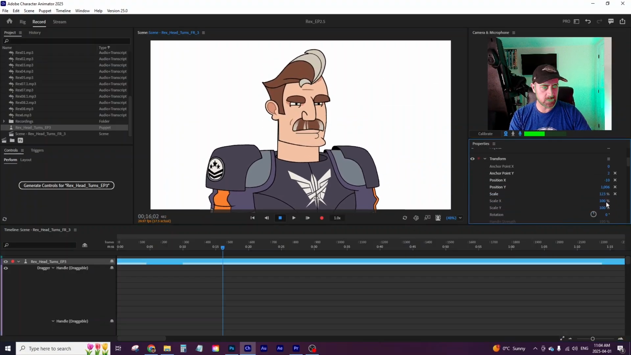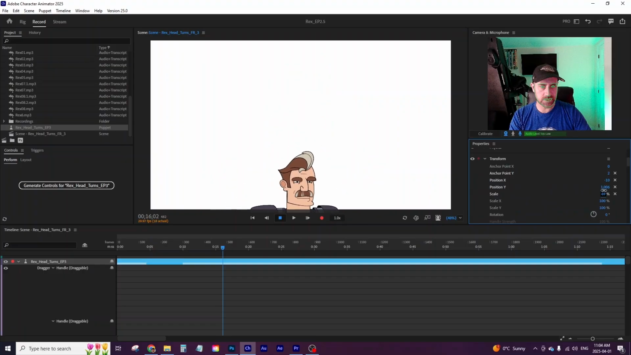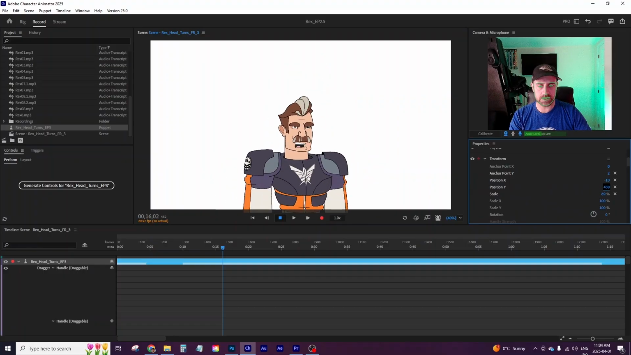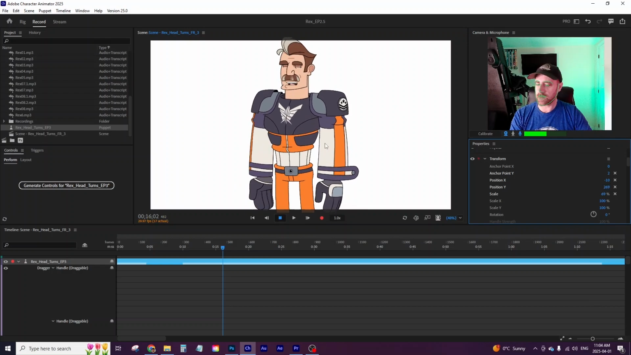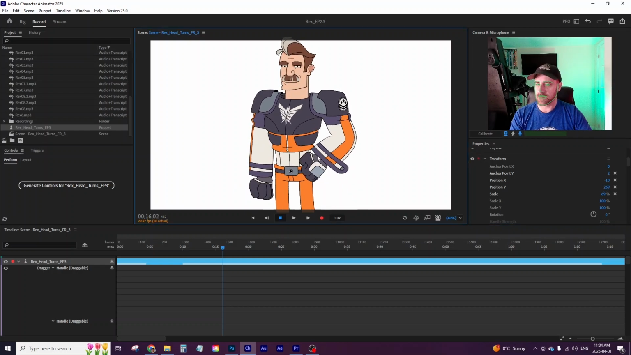So if we go transform, let's scale out a little bit here so we can see all of Rex in all his glory. Everything's obviously draggable. So if I hit F, I go to my fist, I can just bring up his hands, and oh, he's pissed off, and he's going to go here. This is where I want Rex.